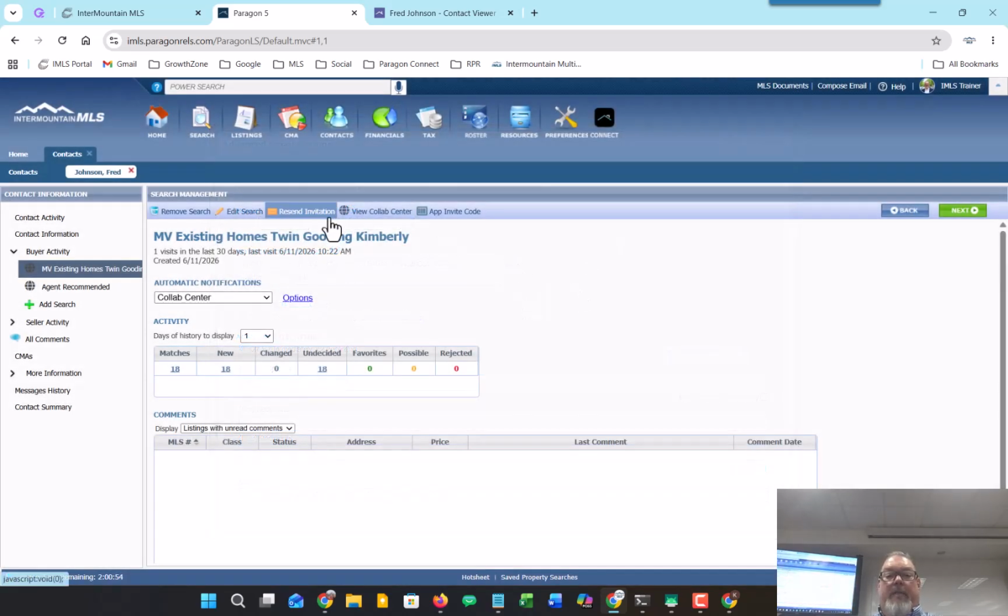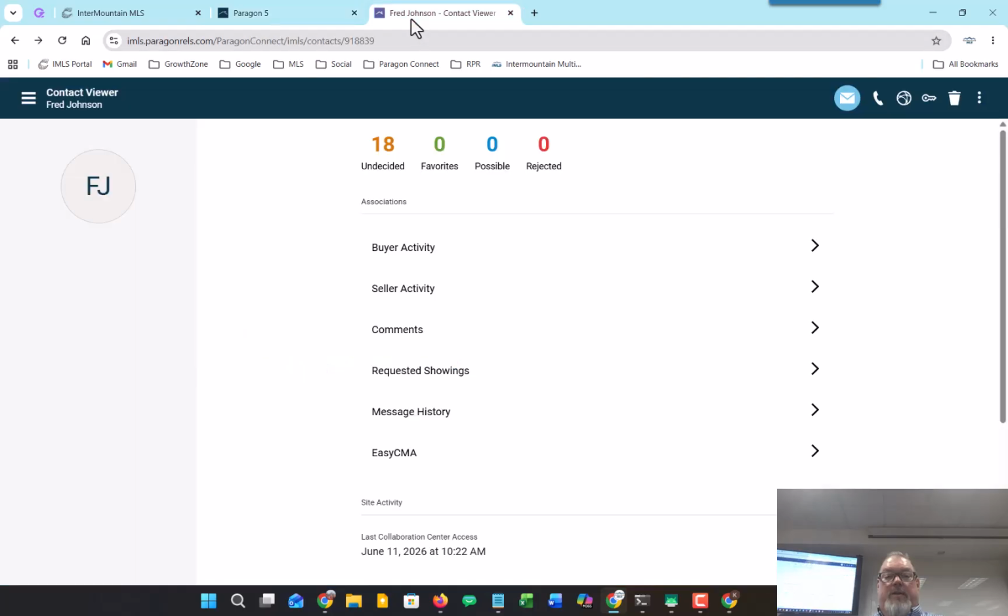And then there's the View Collab Center. There's the resend invitation if you need to resend them the link. Just like you could come here and, where's that? Right here. The Invite Consumer app is resending the invitation. So you can do it either way. So that's the Collab Center for a buyer. Comments, questions about that?